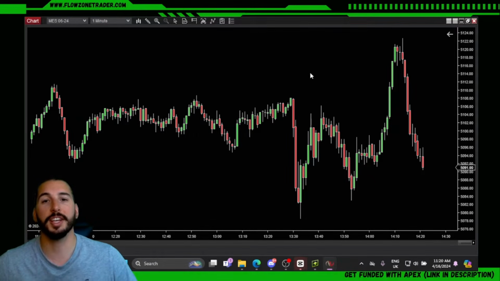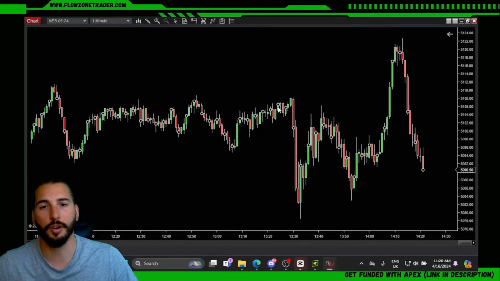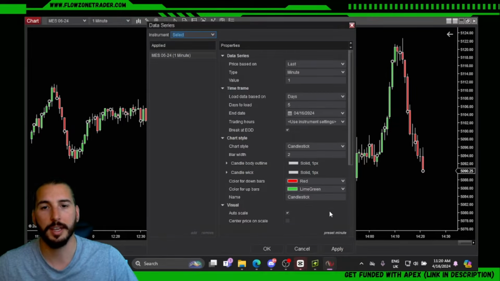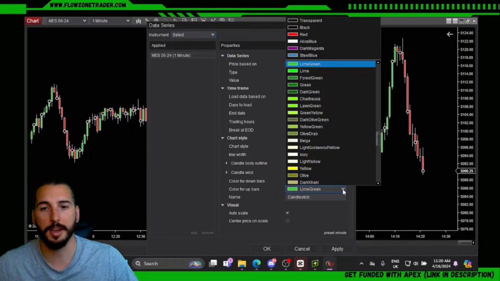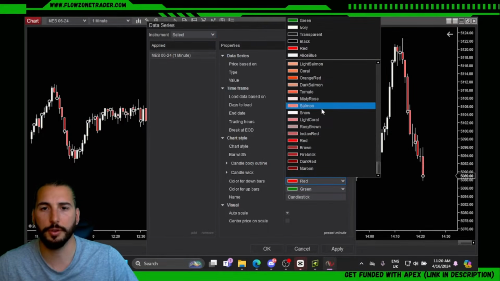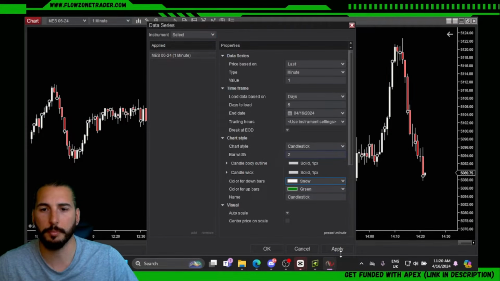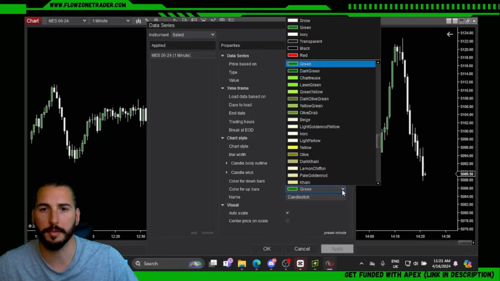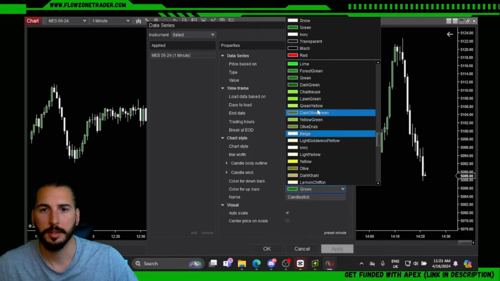The next thing I'm going to change is the candle color. So I'm just going to left click, double click on to the candles. It's going to bring up this bar right here. So I'm going to change this to white because I don't like red bars. So we're going to have green and white bars. Let's maybe do this as a little bit of a brighter green.